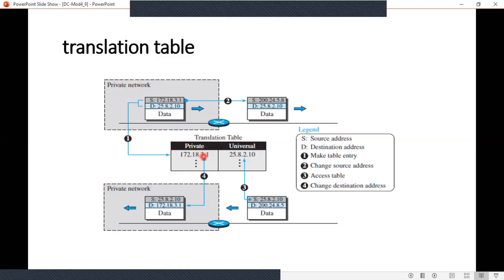It will be entered in the translation table. That is, this is the source, and the destination is this one, that is a universal address. Here, this translation table has two columns. One is private and one more is universal.